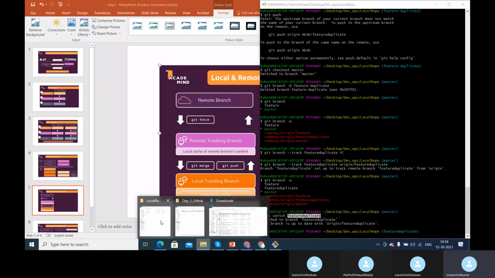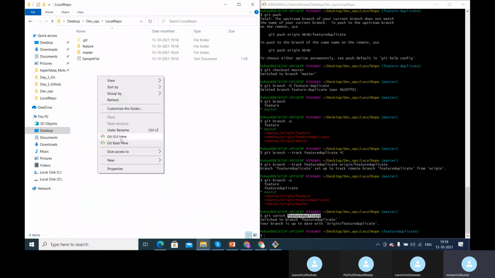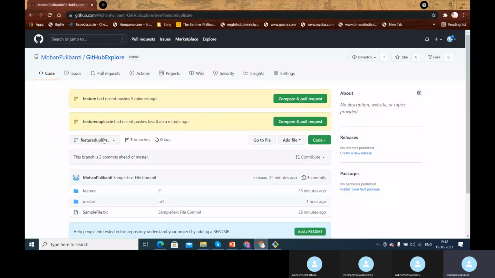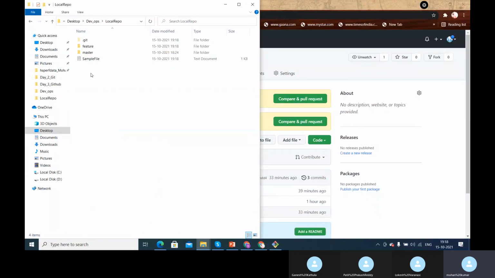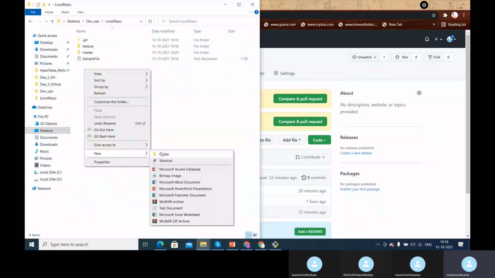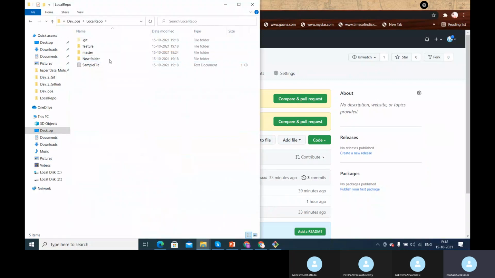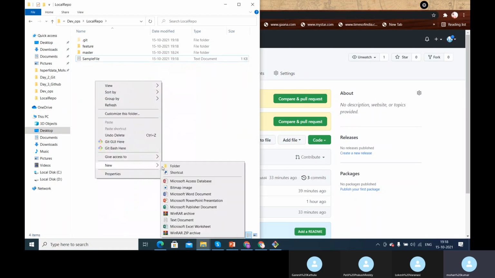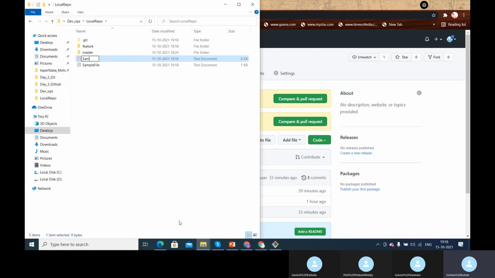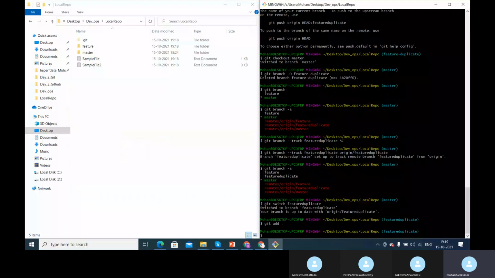Now if I go back to this local repository, I'm creating a new file here. Even if you go to the remote repository and go to that feature duplicate, we have feature file, master file and the sample file text. Now I will create a new file here. Let me create a file directly. I'm deleting this and creating a new text document, and the file name is sample file 2. Now I'll add that and commit that. Git add dot, git commit -a -m.